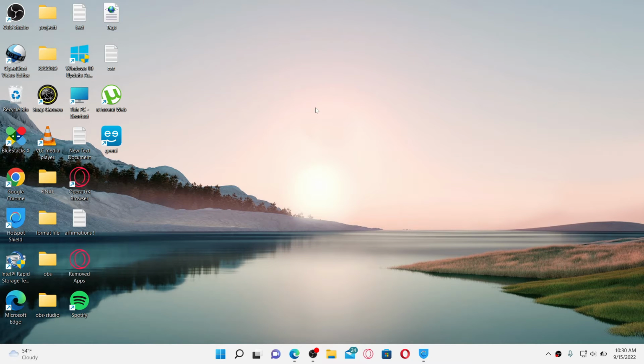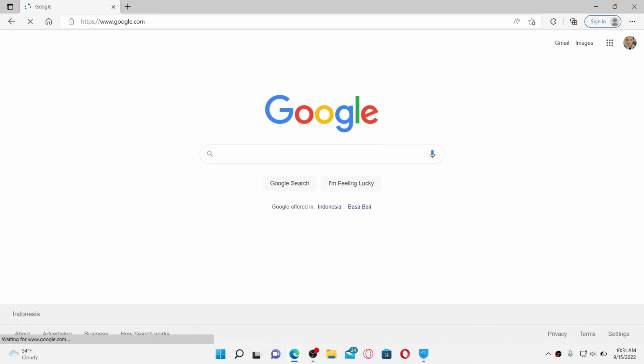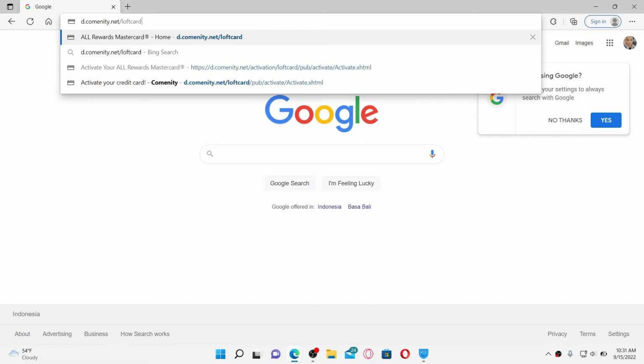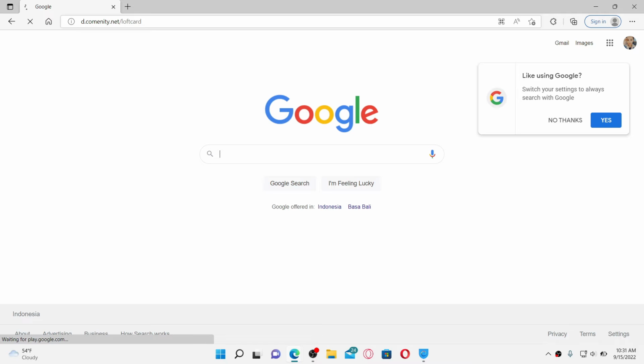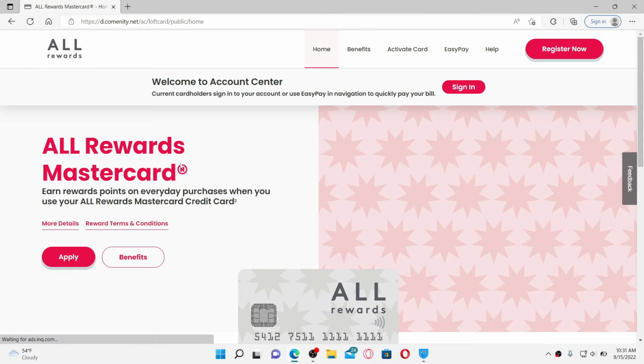Open up a web browser to get started. Go to the URL box at the top and type in d.community.net/loftcard and press enter on your keyboard. From the main official website of All Rewards, go to the Activate Card button from the top of the screen and give it a click.